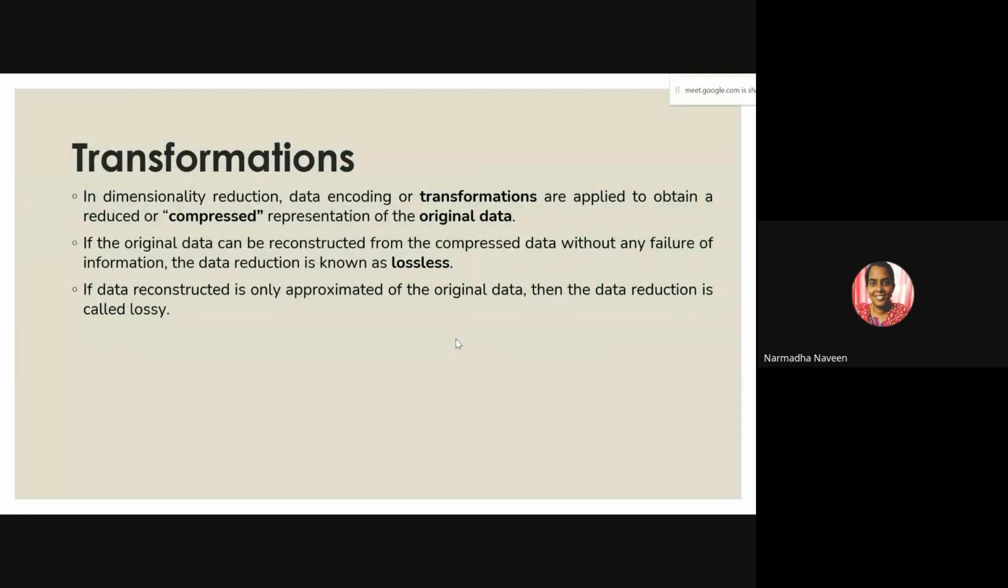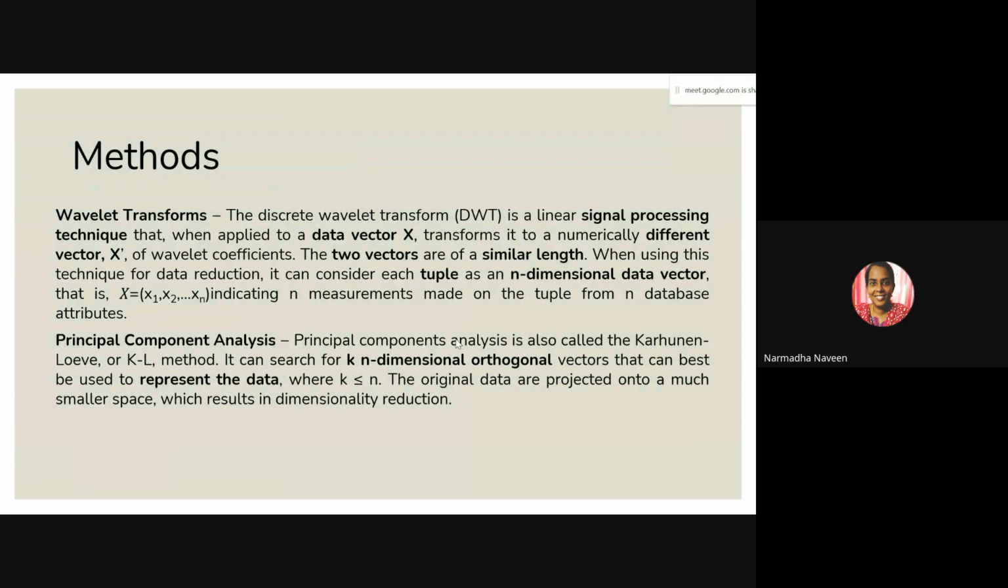And these transformations are applied to get a compressed representation of the original information. If you are able to reconstruct your original information without any loss of information, then such a data reduction technique is called lossless. In case you are not able to reconstruct back your original data, then that is called a lossy transformation.